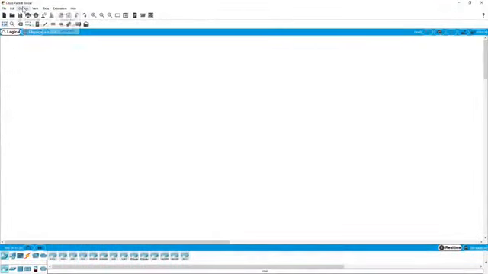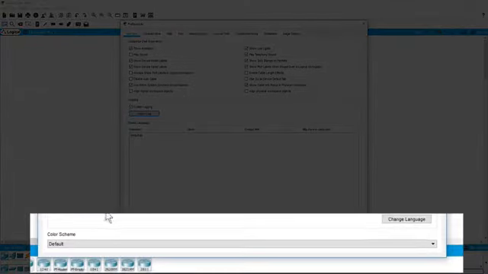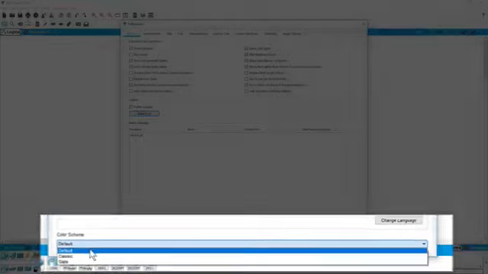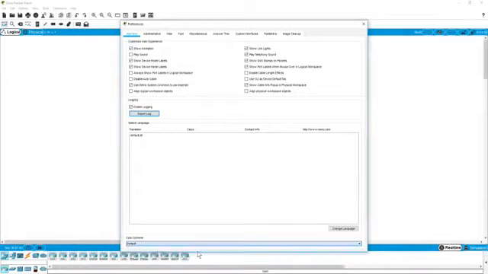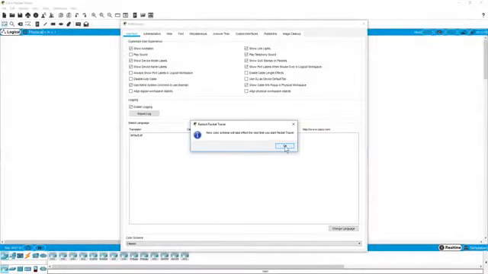For those of you that like the classic color scheme or a more industrial look and feel, the color scheme can be changed from the Preferences menu. At the bottom, you can select the color scheme of choice. Note that the current scheme is the default, with Classic and Slate also available. Also note that you will need to restart Cisco Packet Tracer for the color scheme to take effect.